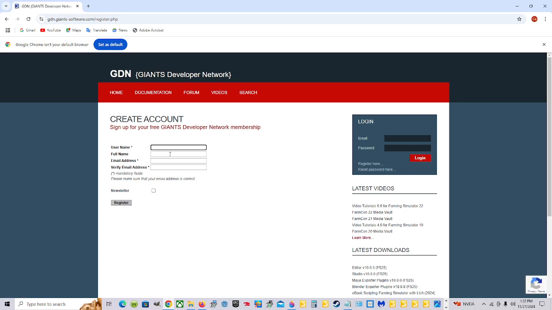You're going to put your username, your full name, your address, the email address, and then confirm that same email address. Make sure it's an email address that you can actually get into, because you might need it to get a password reset if you lose the password they give you. You can check the newsletter box if you want; if not, don't. Hit register. Then it's going to give you a password. You need to write it down exactly as it is.